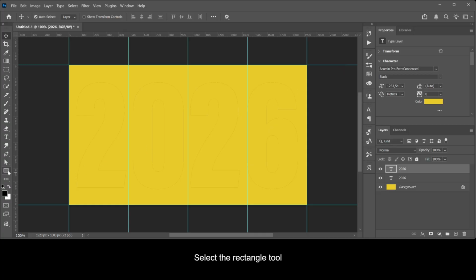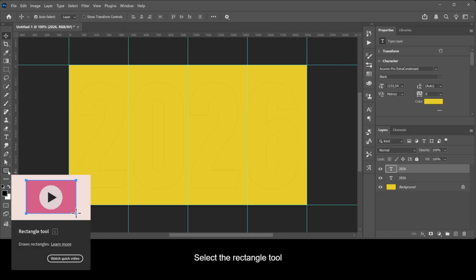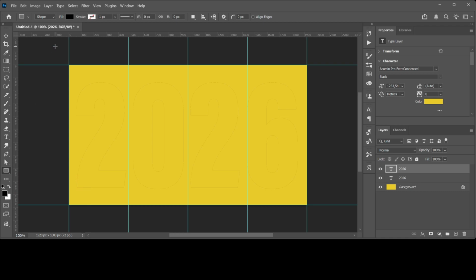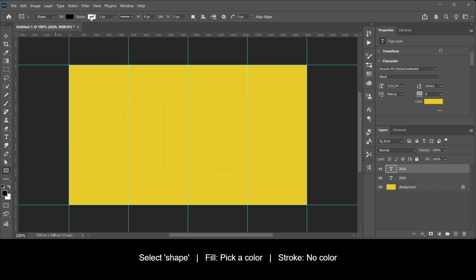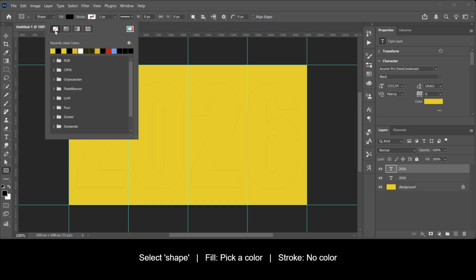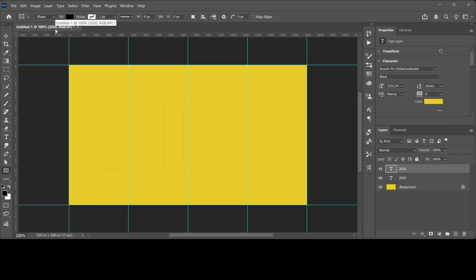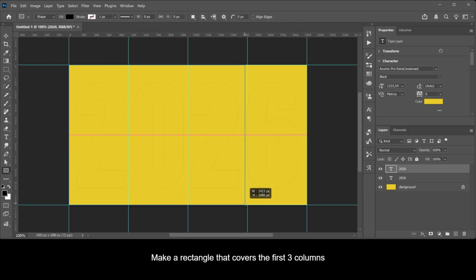Select the rectangle tool. Select Shape. Pick a fill color. And select No Color for the stroke. Make a rectangle that covers the first 3 columns.